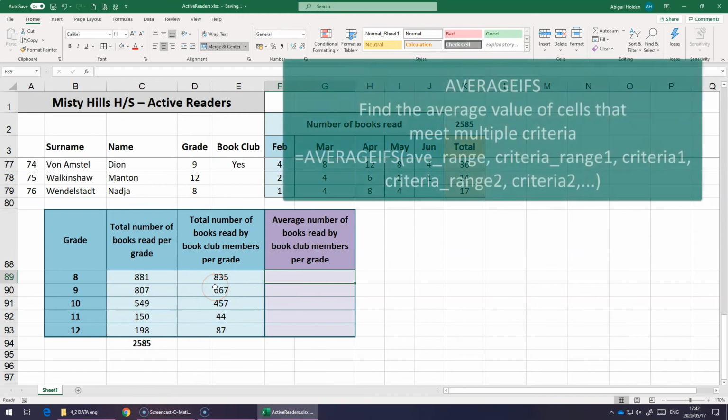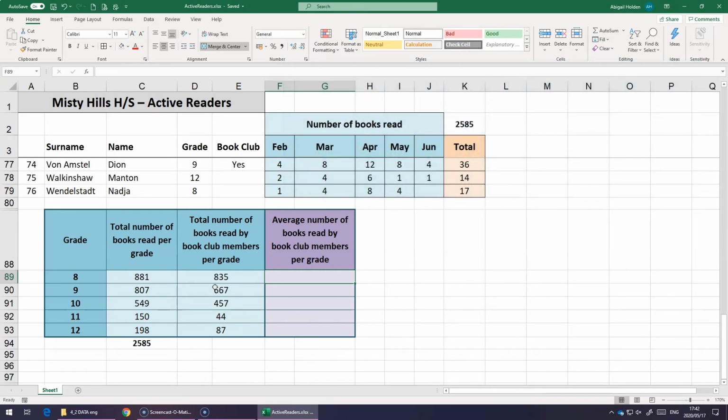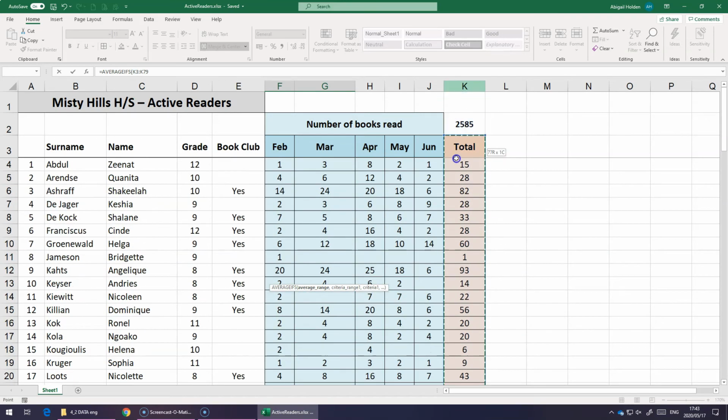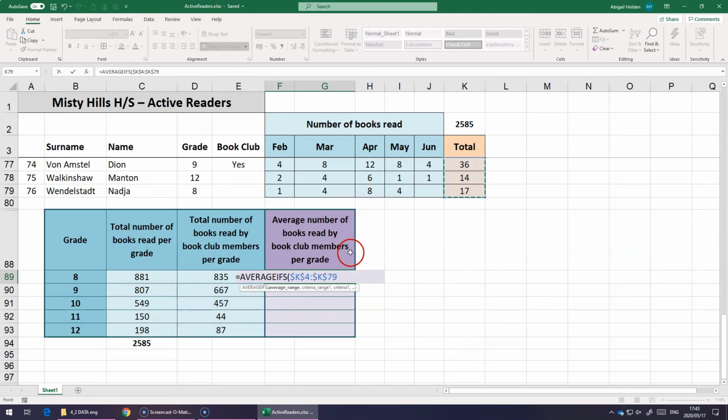We're also going to quickly look at the AverageIfs function, which works exactly the same as SumIfs, the same way that AverageIf and SumIf are very similar. So we're going to work out the average number of books read by book club members per grade. So equals AverageIfs. And now, of course, just like in SumIfs, the average range is first, so we're going to select the total number of books read by each student, make that an absolute reference.